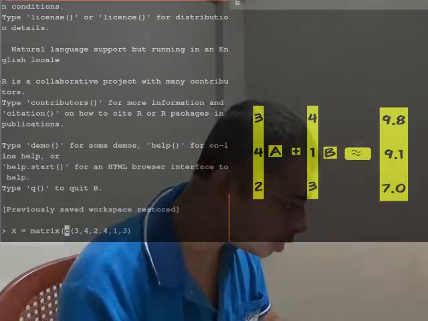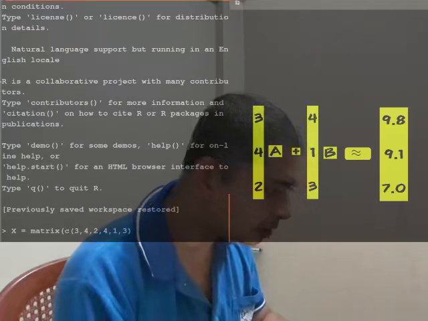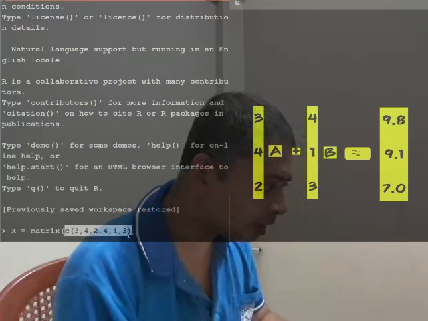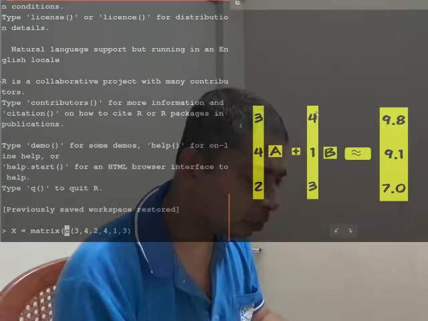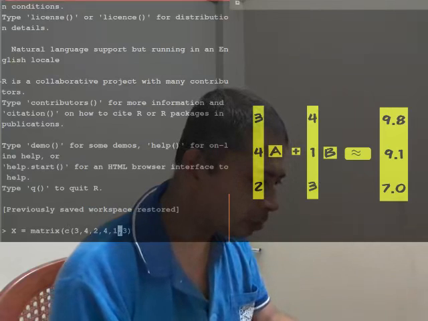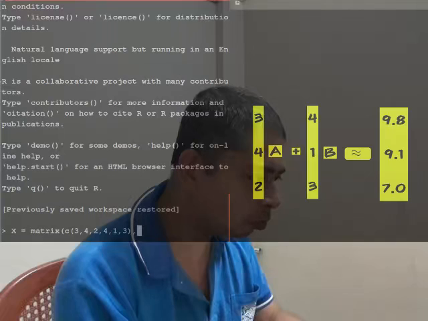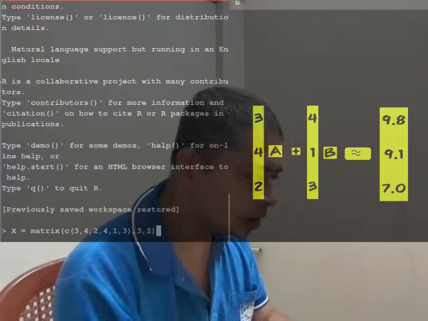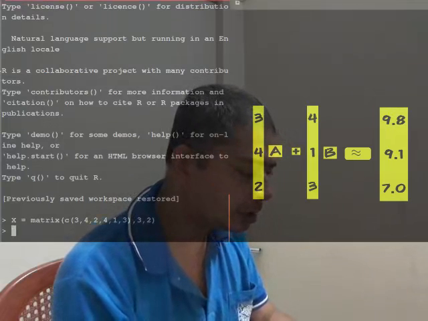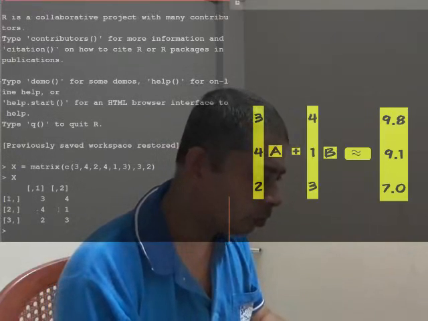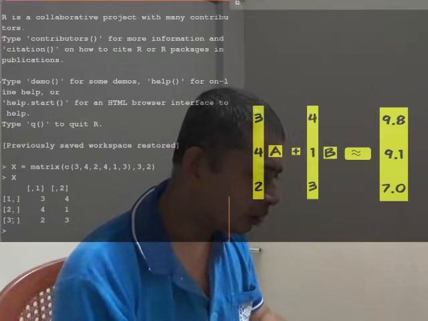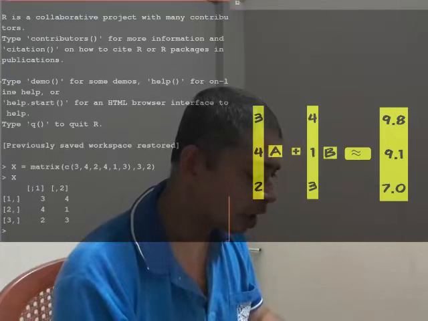So I am just creating a vector of these numbers, and I have specified all the numbers column by column. So 3 first, then 4, then 2, then 4, then 1, then 3. Now I have to wrap all these things up in a matrix. I will specify the number of rows, that is 3, and number of columns, that is 2. And that will give me my X. Let's see. X, enter. That is indeed 3, 4, 2, 4, 1, 3. These are the row numbers and these are the column numbers.